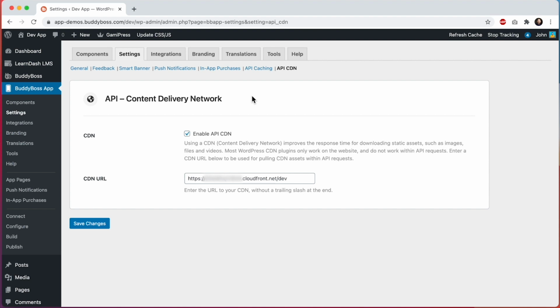We know that you all care about performance, and we do too. That's why we've taken the time to build features like this into the core product. We want as many of you as possible to take advantage of these technologies so that you can have the best experience possible for your members within your app.